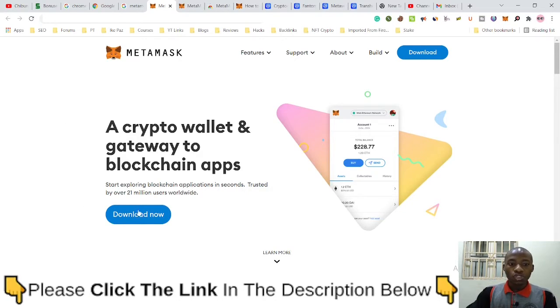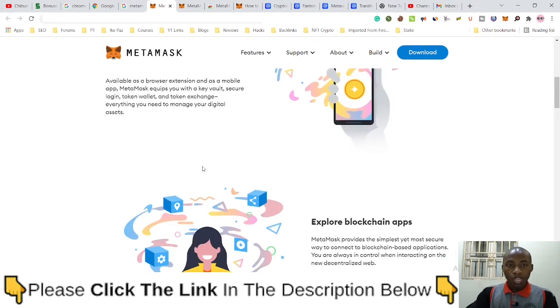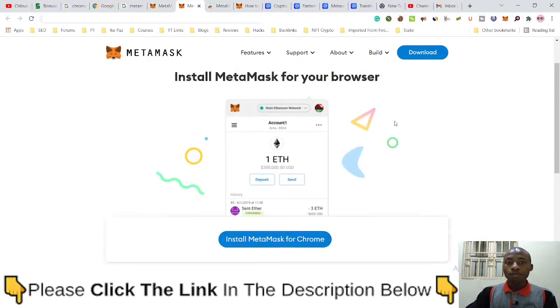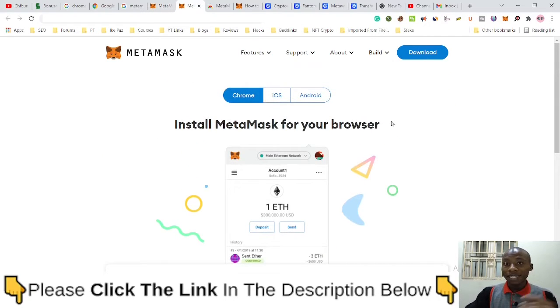Then the next thing to do is to click on this download button here, either this one or the download button at the top. Once you do that, you will be taken to a page that looks like this. You can see that MetaMask is compatible with Chrome, your iOS device and Android device. But for the sake of this video, we are going with the Chrome browser, and this will enable you to use MetaMask on your laptop or on your PC.